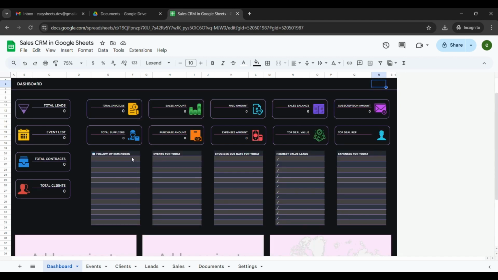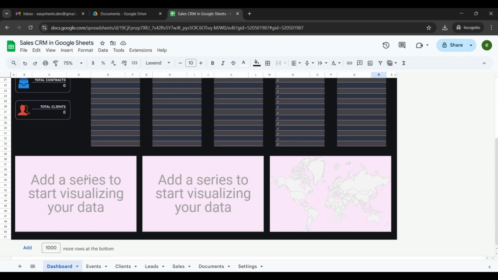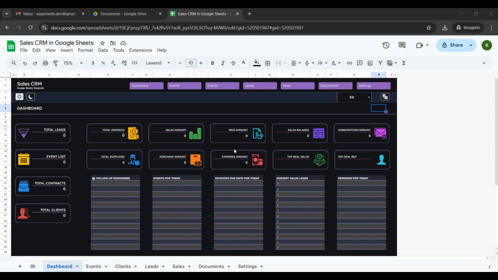Below are columns that will pull today's notifications, such as follow-up reminders for today's date, events, invoice today's due date, ascending highest value leads, and expenses for today. And the last part, I have included charts, such as a donut chart giving the client status. Next is a bar chart giving the lead status. And third is a geo chart giving client states. Let's view the other tabs.